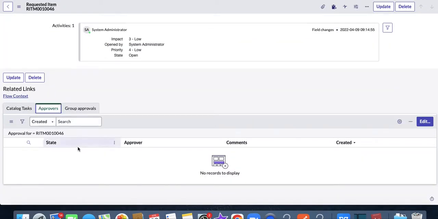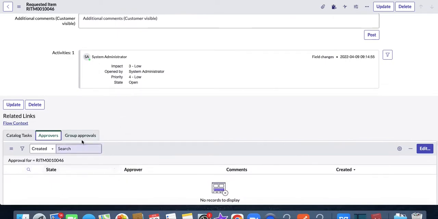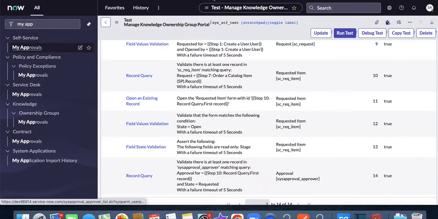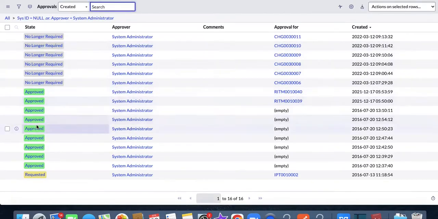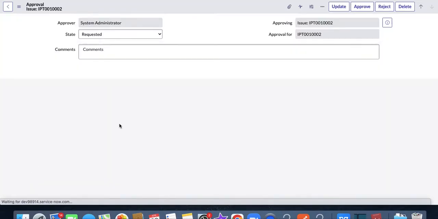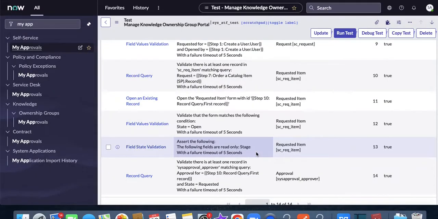Now, when the approval is generated, let's open an existing catalog item where the approval will be generated, and at that time it has to be approved. So if I go back to my approvals, in this case, if I open this, this might be one of the approvals. The approval record will be open, and then someone has to click the approve button, and then it has to be approved. So let's try to do that.